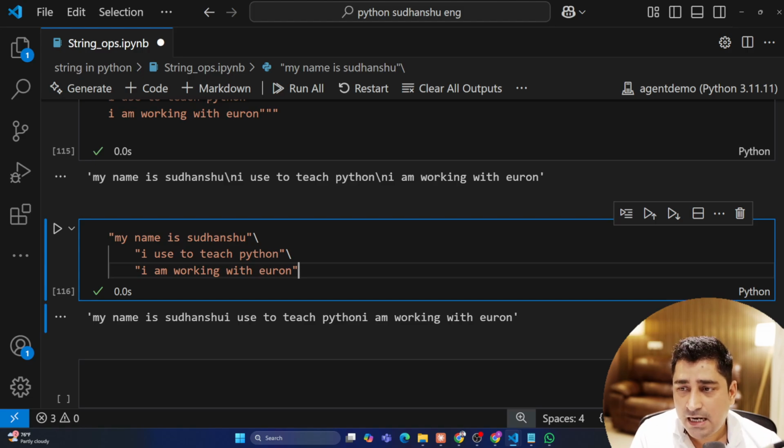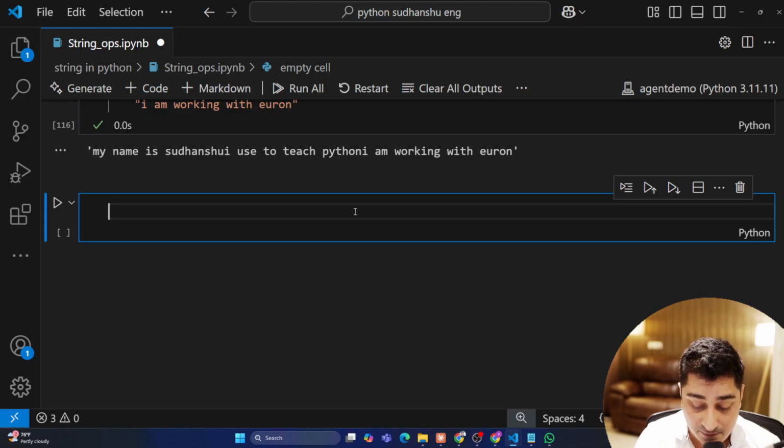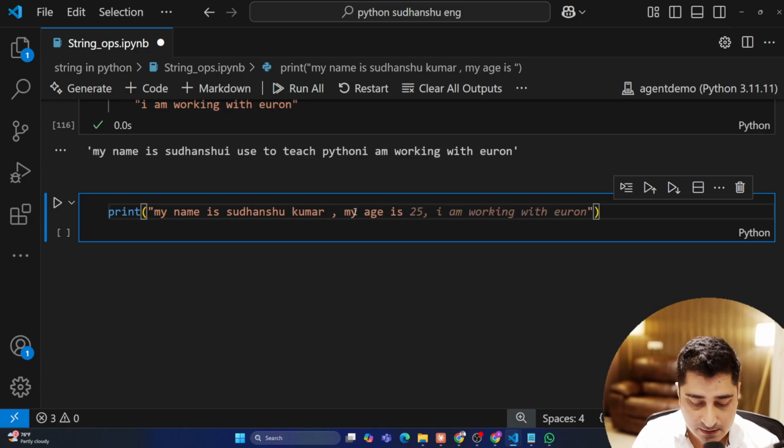Now let's try to understand the next concept, which is string formatting. Let's understand what string formatting means, how we can perform string formatting, how I can use the format function, or even without using the format function, how I will be able to do string formatting in a dynamic way. Here, let's suppose I write a line: print, my name is Tanshu Kumar. My age is 32.